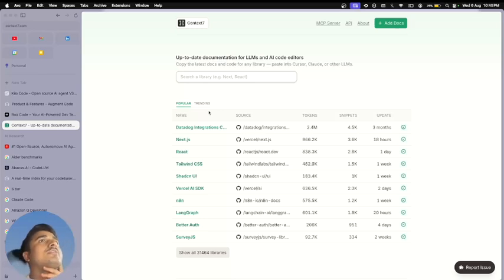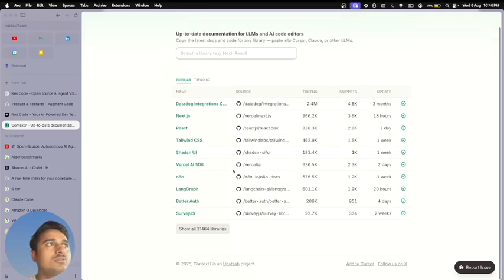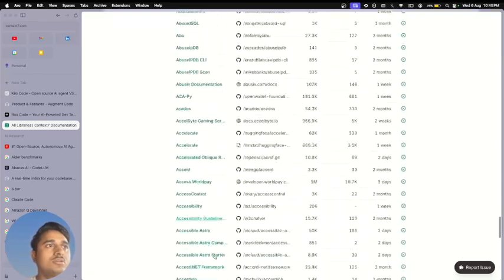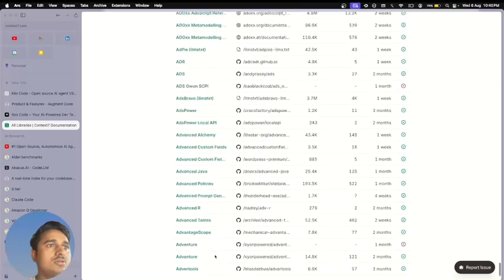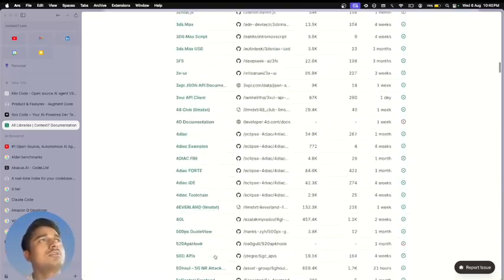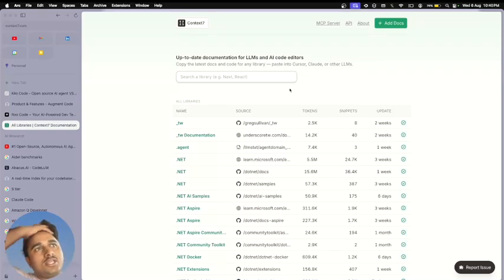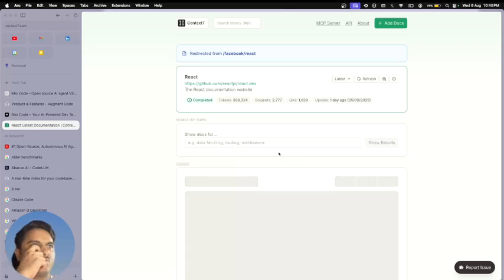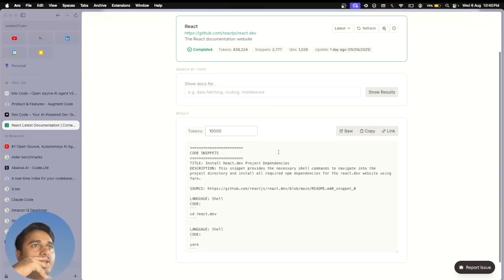this is something interesting. Copy the latest docs and code for any library, paste into Cursor, Claude, and other AI code editors, up-to-date documentation for LLMs. What is this? Copy the latest doc and code for any library, paste into Cursor, Claude, or another tool. So if we search React, it has a React website, token.